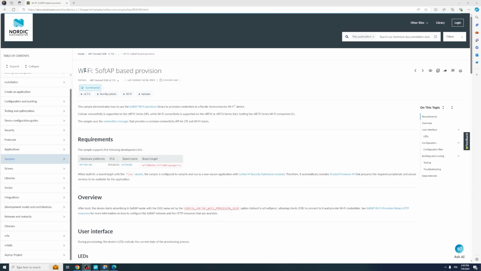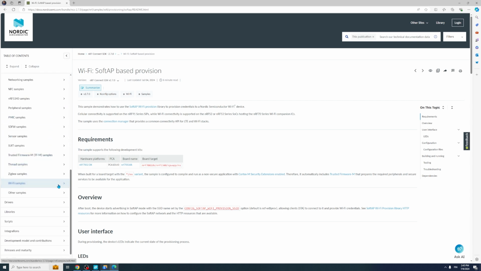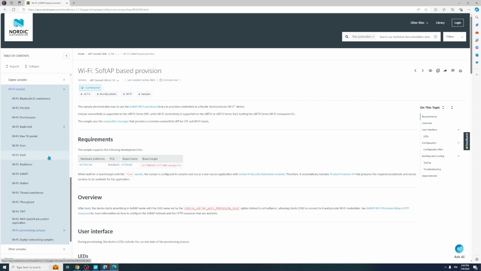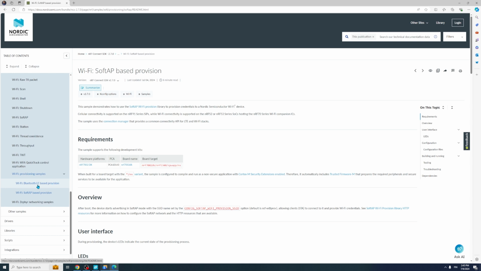Okay, so as mentioned, we're going to use the Wi-Fi SoftAP based provisioning sample from the nRF Connect SDK. You can find the documentation if you go to samples, scroll almost all the way down to Wi-Fi, and we have a subcategory here, provisioning samples. In the previous SDK, we only had Wi-Fi Bluetooth LE based provisioning, and now we have an additional SoftAP based provisioning. So now these two samples fall into the Wi-Fi provisioning samples category. We should also have an NFC based provisioning sample coming in a future SDK release.